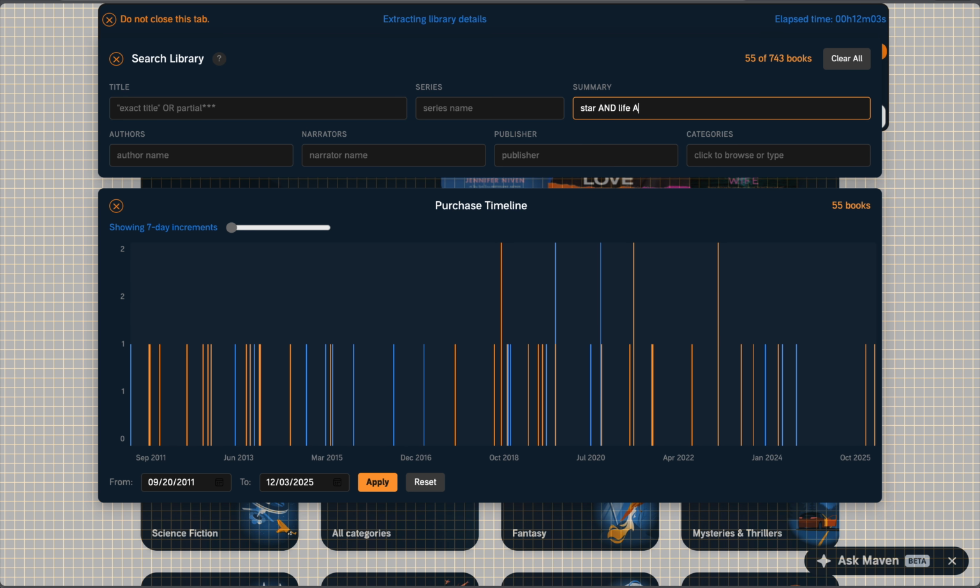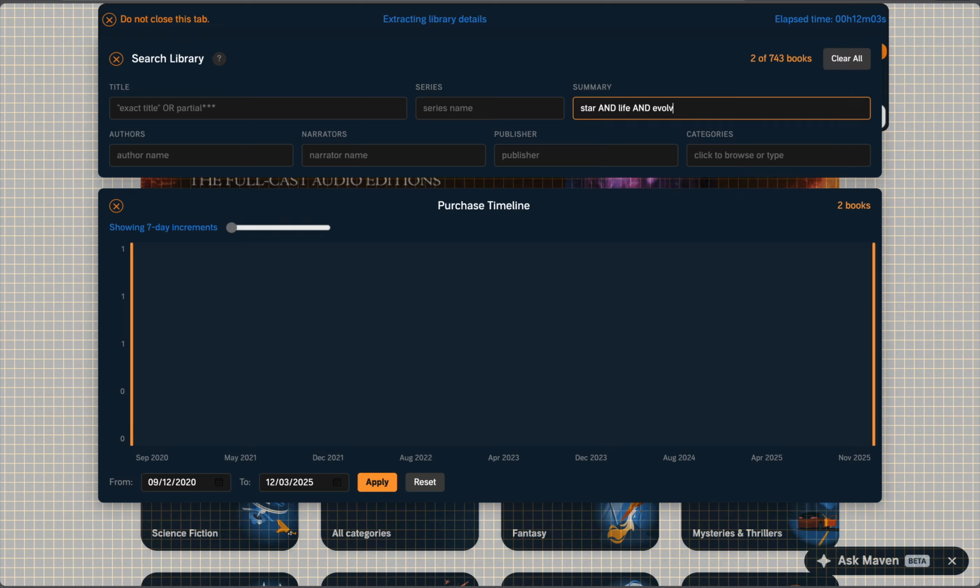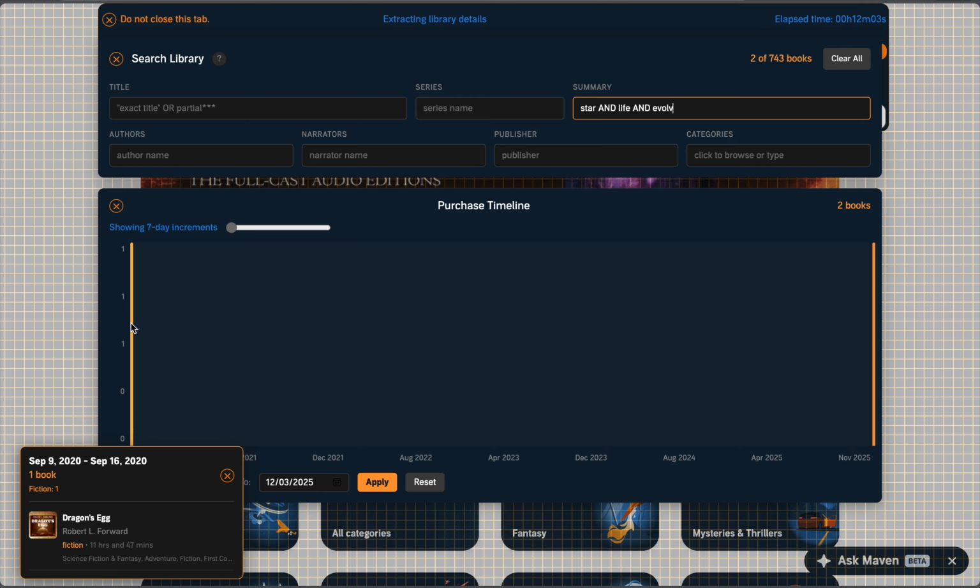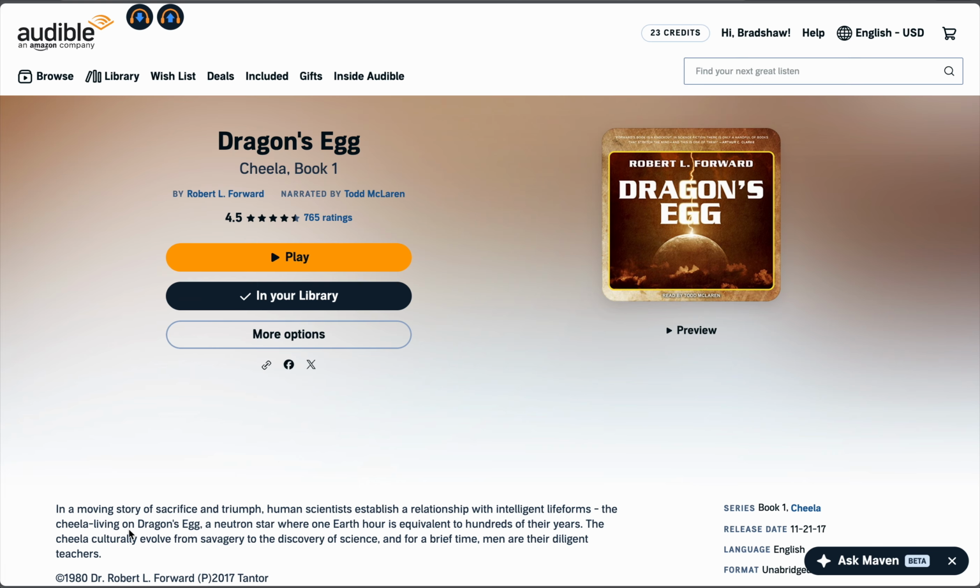And so here you can kind of search the summary. In this case, trying to remember some book that I enjoyed, had something to do with alien life on a star. And so I'm going to search for star and life and evolve. And then you can see here that there are two books that returned, one Dragon's Egg. And here I can click this item, and it'll take me to the page.